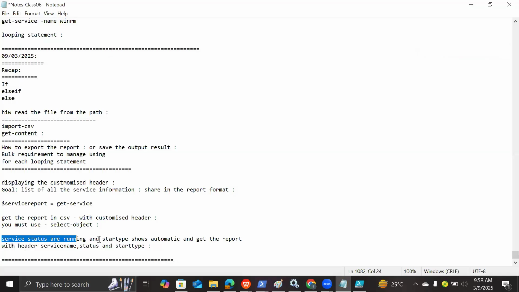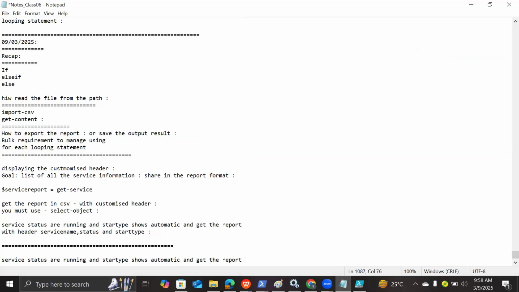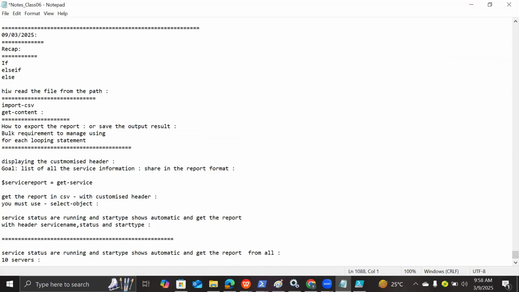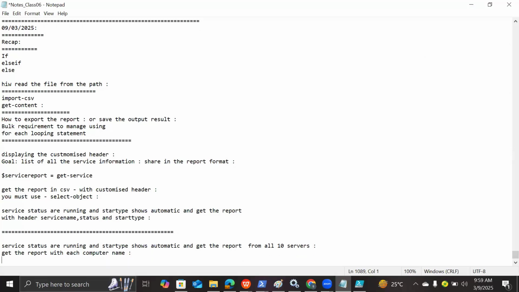service status running and startup shows automatic, get the report from 10 servers, for example, from all 10 servers. And get the report with each computer name. This is the actual relevant requirement. Yes or no?